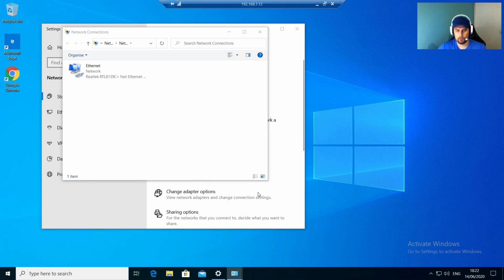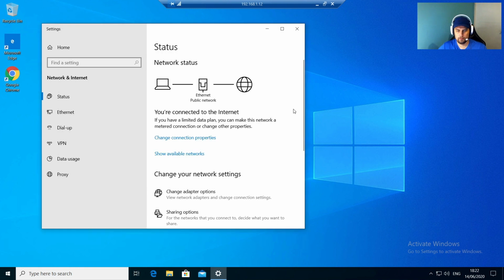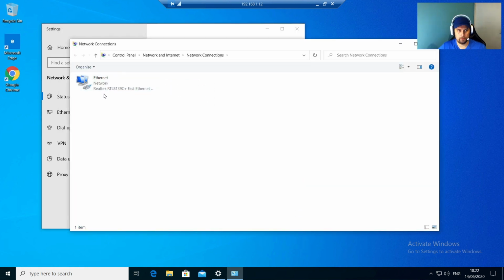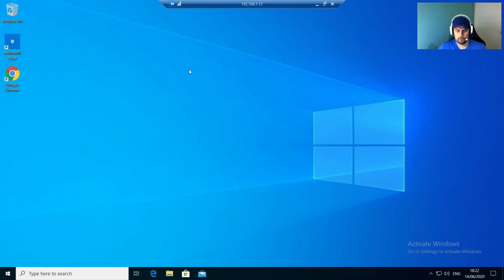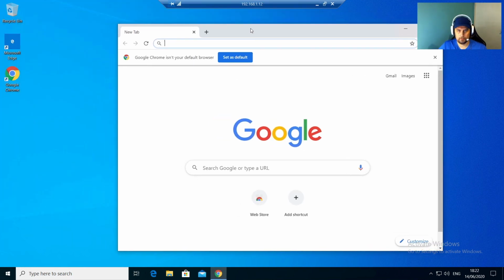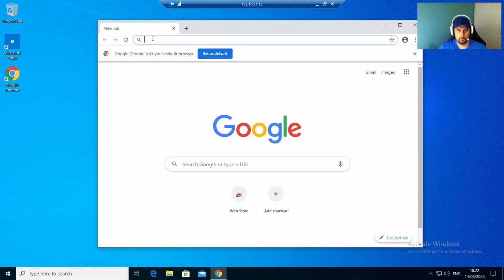So I'm going to close all of this. Oh, I did want to show you this. As you can see, this is a Realtek RTL 8139C fast Ethernet NIC. This will also change. So I'm going to close out this. I'm going to open Chrome. Okay, let's bring it in the middle a little bit.